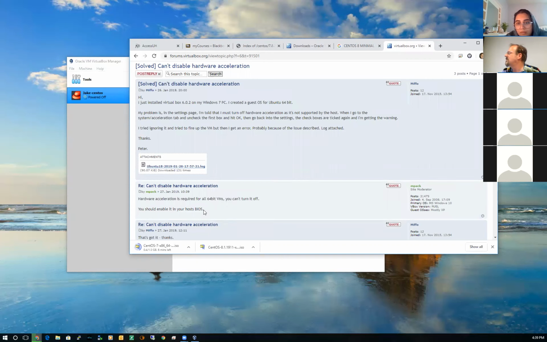I'm surprised that it did not warn me. It should have warned me when I was installing this VirtualBox: hey, you don't have virtualization technology enabled in this computer. So it should have warned me, but I guess it did not. I know I've run this VirtualBox before on very old computers, and although it was slow, it still worked. So let's try 6.0, the older version.